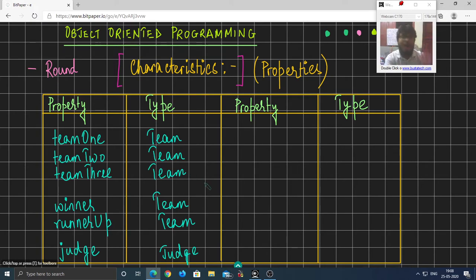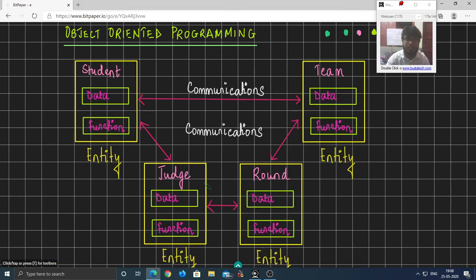Now, how does object-oriented programming help us to solve these issues? So, solve the problem of the quiz competition. So we have different objects. Now we have the student object, we have the team object, we have the round object, and we have the judge object. Now the data components are the properties that we had identified earlier. Data components are the properties of that object.